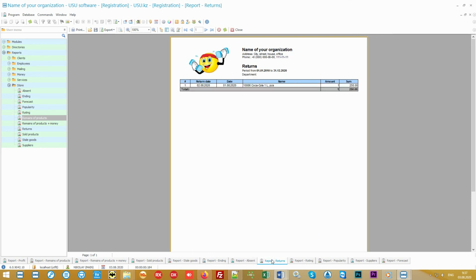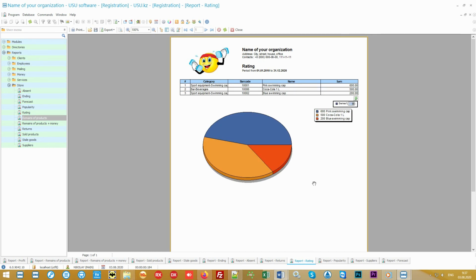And what is often returned is a dubious product, which is also easy to identify by analyzing returns. The rating report will compile a list of those products on which you make the most money, and the popularity report will show the positions that are in greatest demand. And if these same products are not in the rating, and you do not earn the most from them, then you will already understand that there is an opportunity to increase the price of this popular product in order to transfer the amount to additional income.